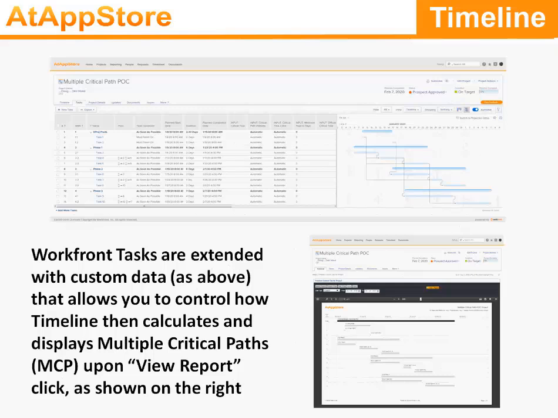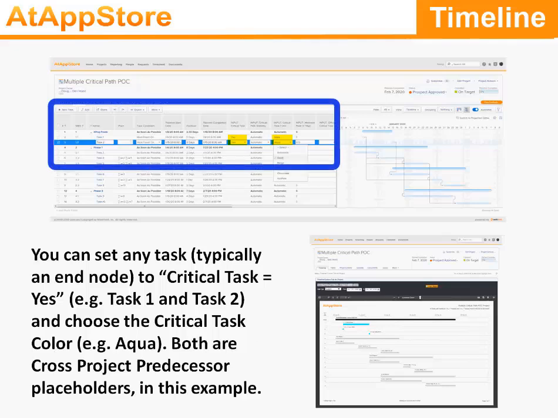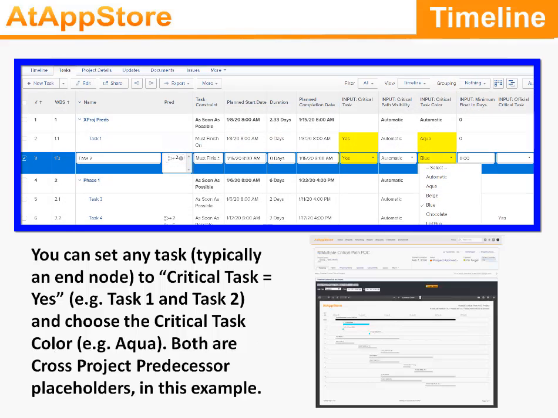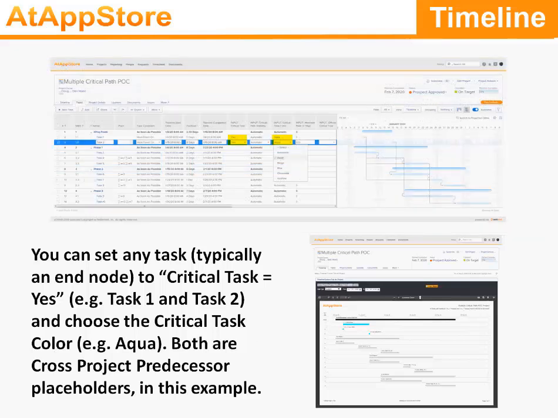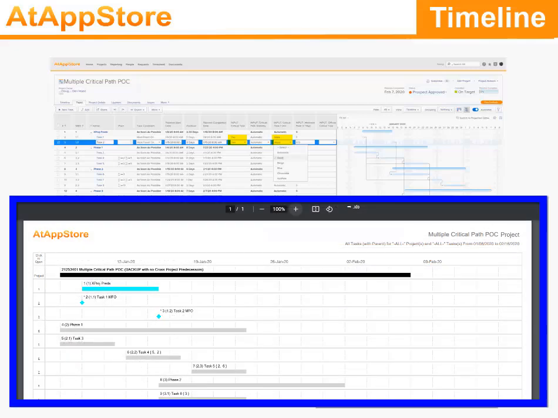Workfront tasks are extended with custom data as above that allows you to control how Timeline then calculates and displays multiple critical paths, MCP, upon View Report click, as shown to the right. You can set any task, typically an end node, to critical task equals yes, for example, task 1 and task 2, and choose the critical task color, for example, aqua.